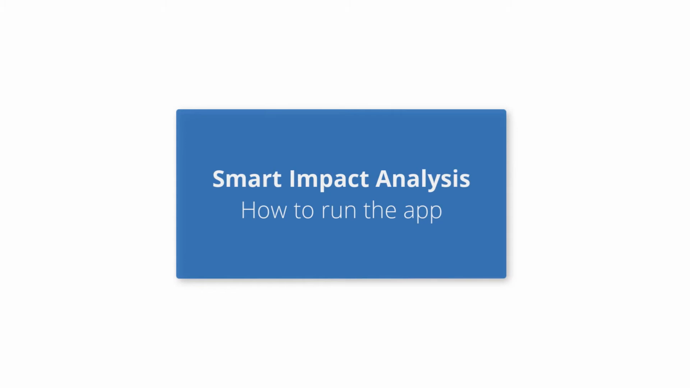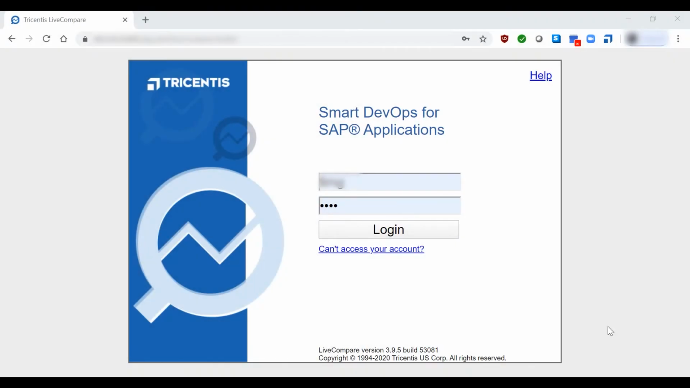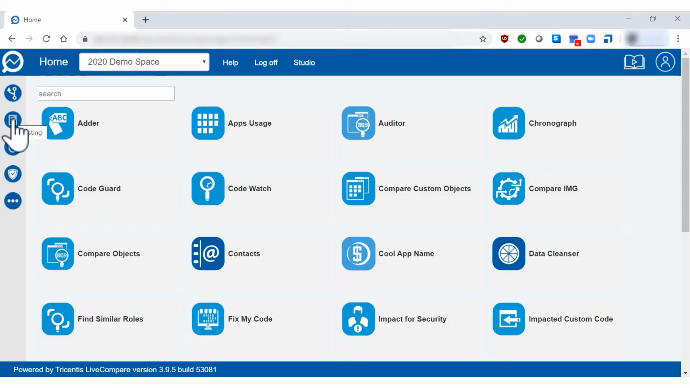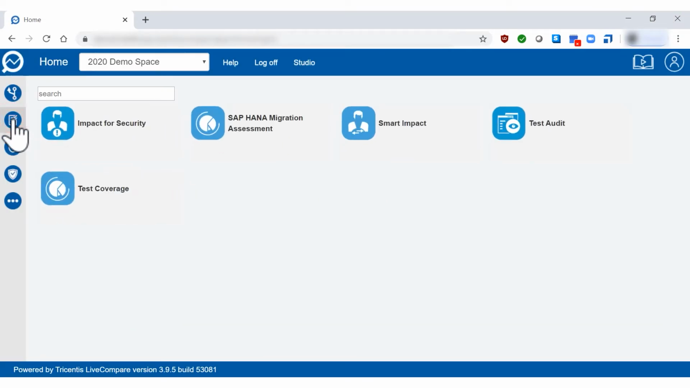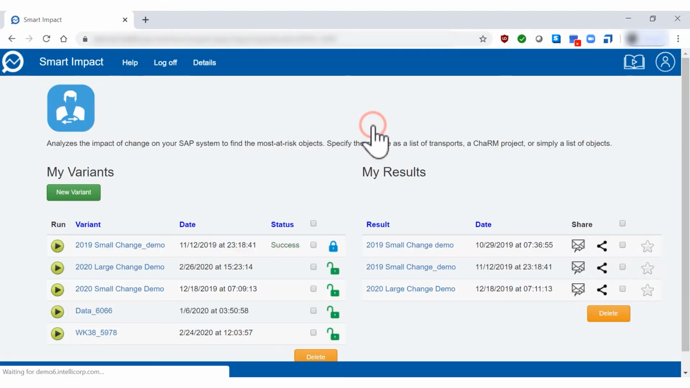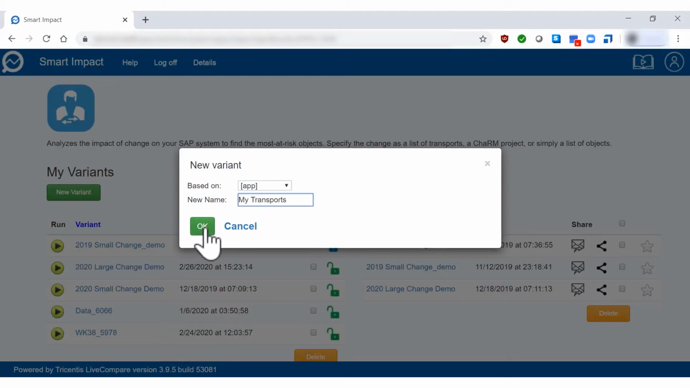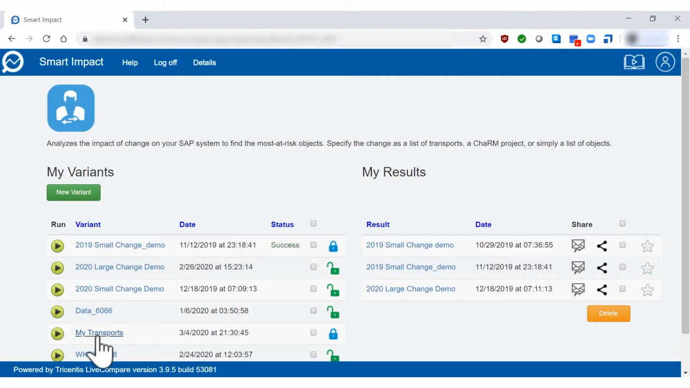Now let's focus on how to run the Smart Impact app. Starting from the consumer home screen, you can filter the apps by DevOps teams. You'll find Smart Impact in Testing. Choose New Variant to add a new impact analysis. Enter a name, open your variant, and choose your parameters.